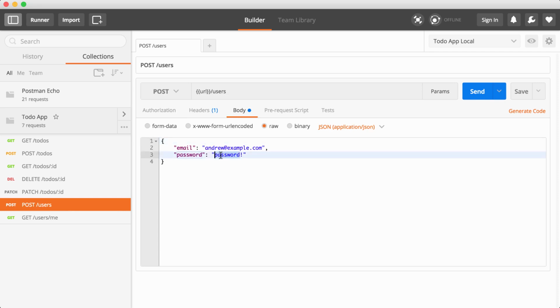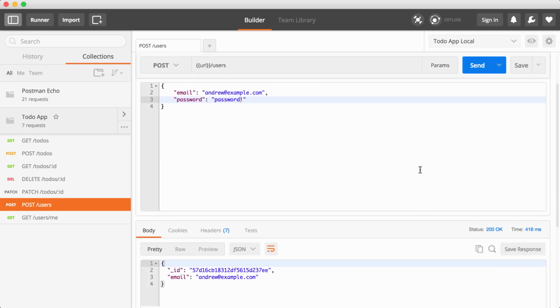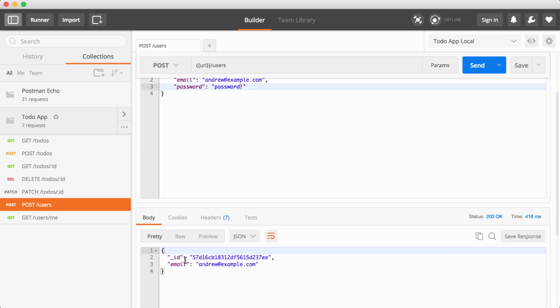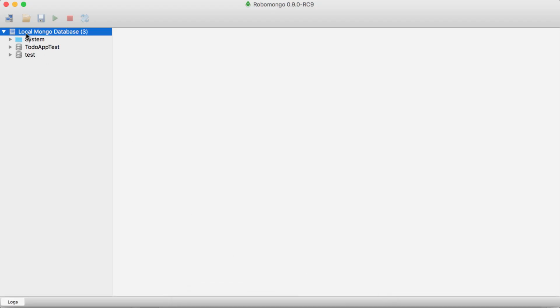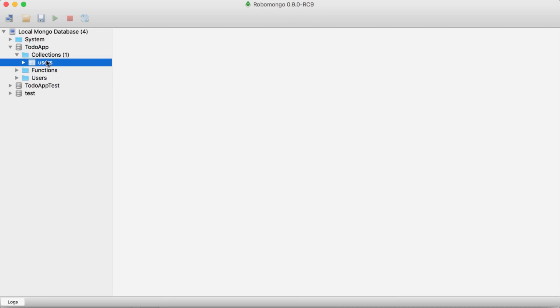Notice the plain text password, it's password followed by an exclamation mark. Now, when I send this off, we still get a 200, and we can't quite tell if it worked or not because the only data we get back is the ID and the email, which hasn't changed based on the code we just wrote. In order to make sure the password is getting hashed, I'm going to head over to RoboMongo, refresh my connection to get access to that to-do app database, and I'm going to explore the users collection.